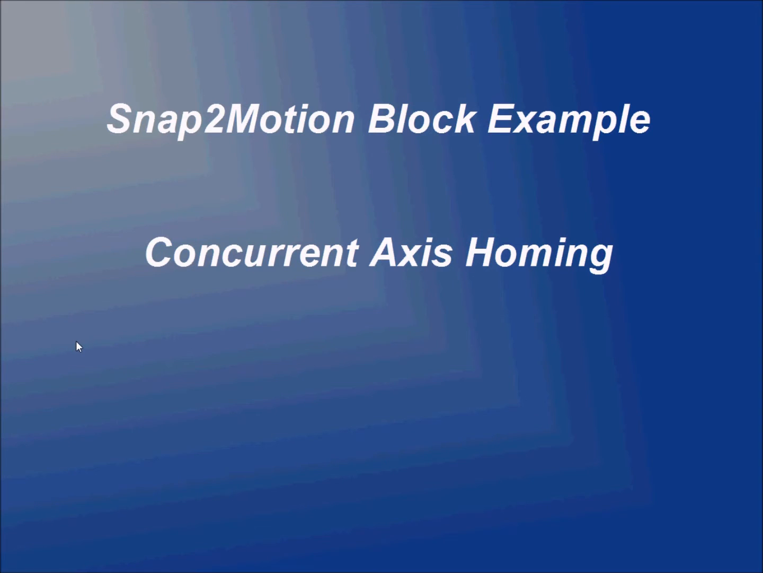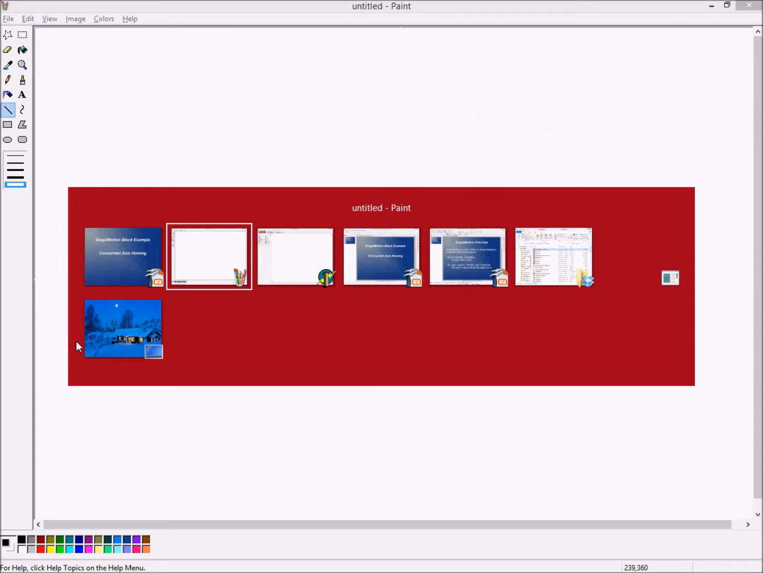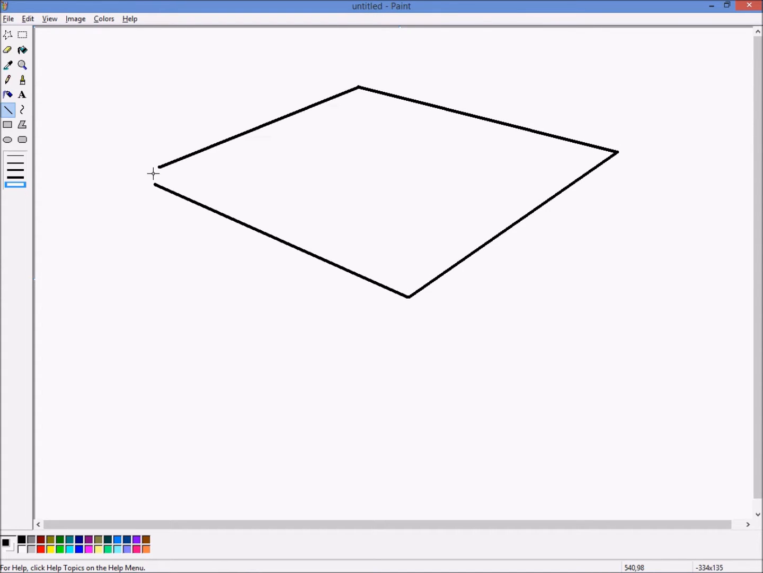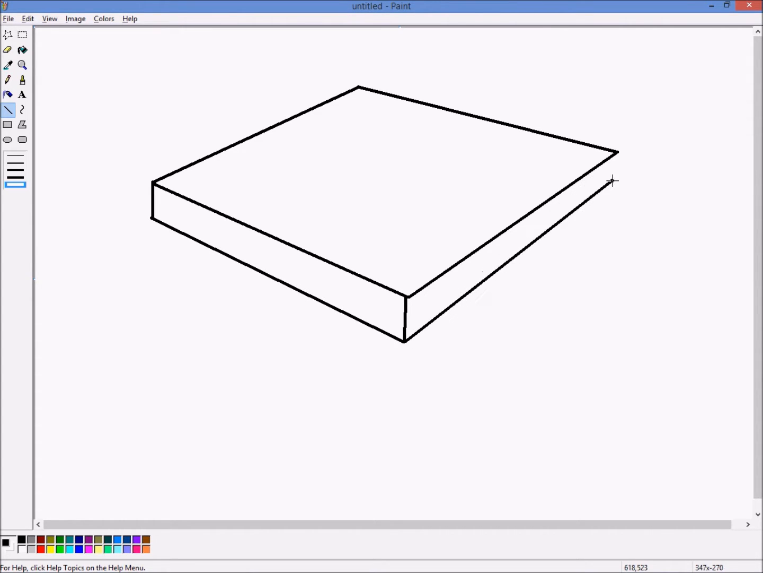Motion block example: concurrent axis homing. Most incremental motion control systems need to establish their positions before they can be used. That process of establishing a position is typically called homing. Imagine that we have a three-axis mechanism.